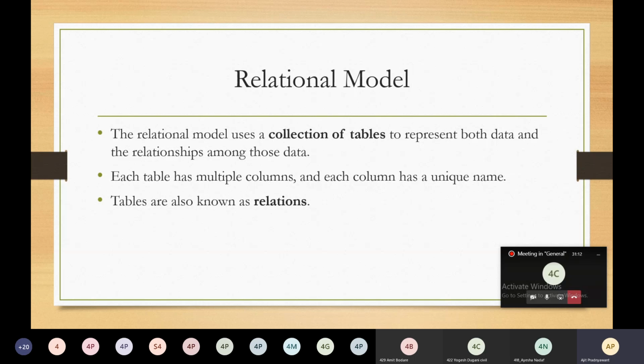In the relational model, tables are known as relations. So what is a relation? A simple table is known as a relation. The relational model is an example of a record-based model. Whatever you are storing into a relation, into a table, is called a record. That's why this relational model is called a record-based model.